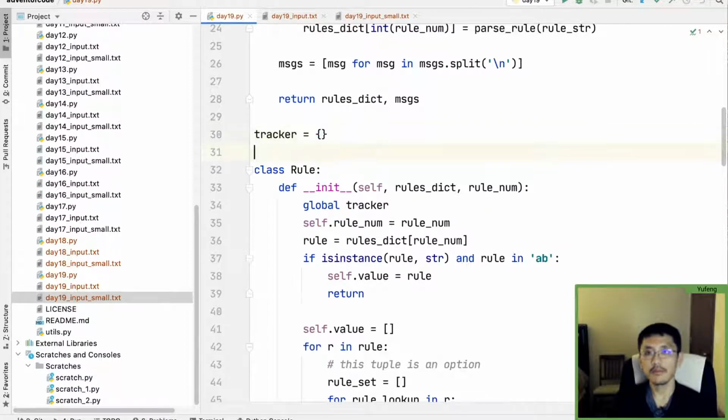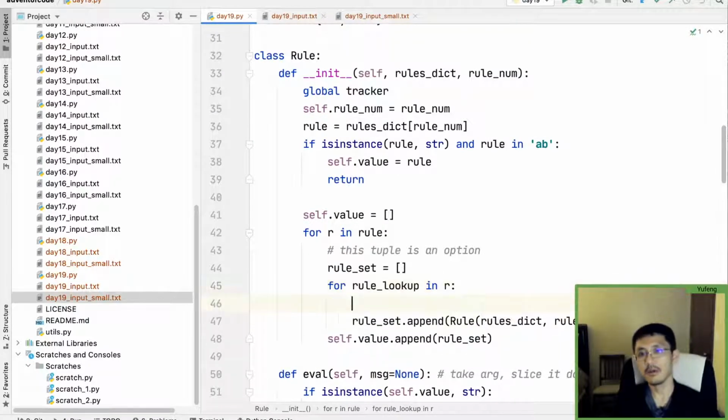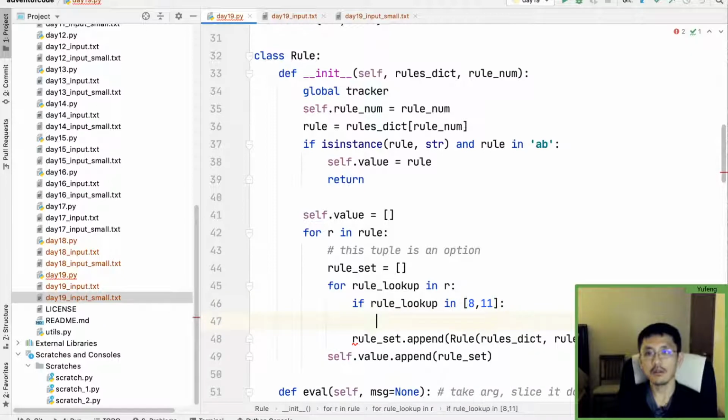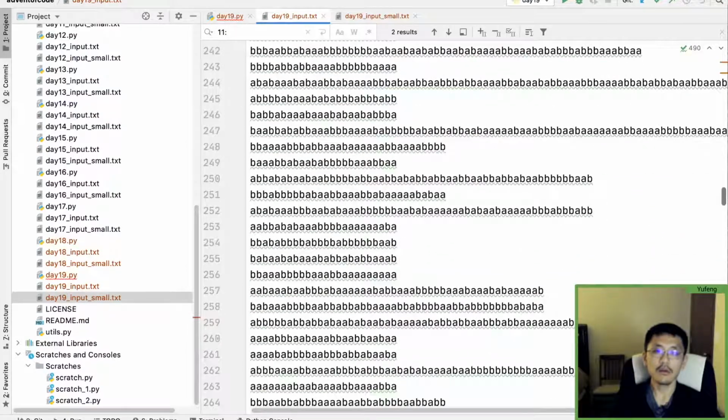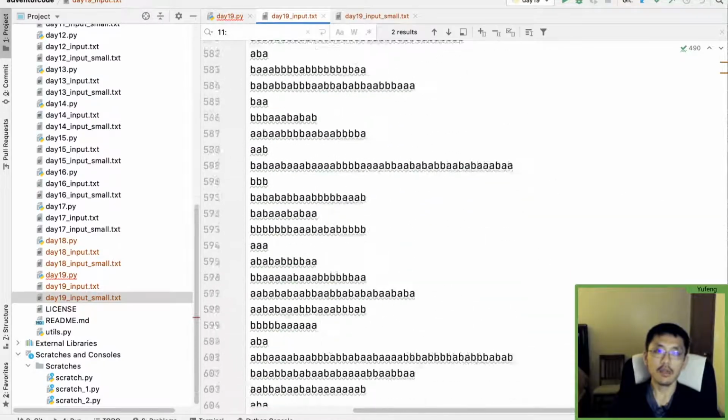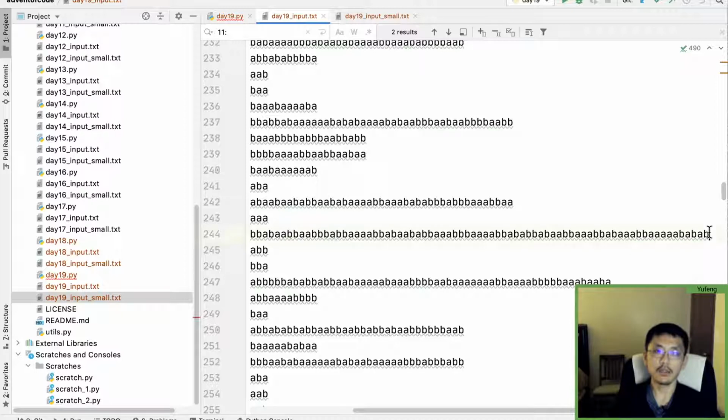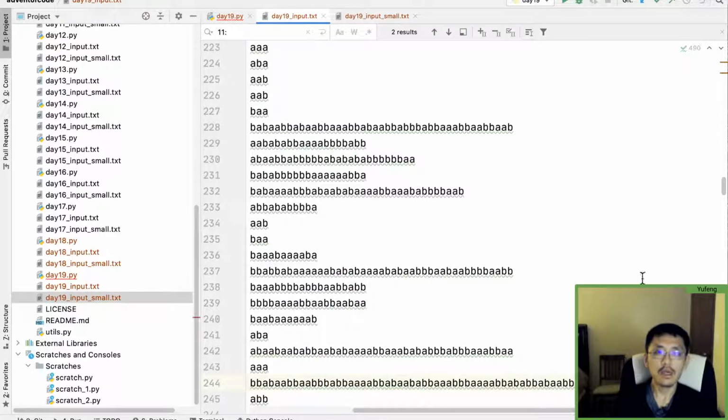And we're going to say it's going to be 8 and 11. So it's how many times we've utilized 8 and 11. And so every time we get in here, if rule lookup is in 8 or 11, we're going to do tracker at rule lookup plus equals 1. And at the top of here, let's just look at this input data, right? Holy smokes, these are long. How long are we talking here? This thing is monstrous. Hold up, I think I accidentally typed some letters into my input.